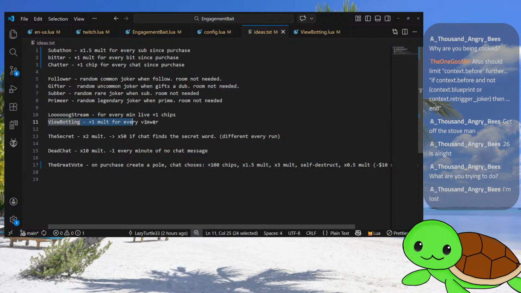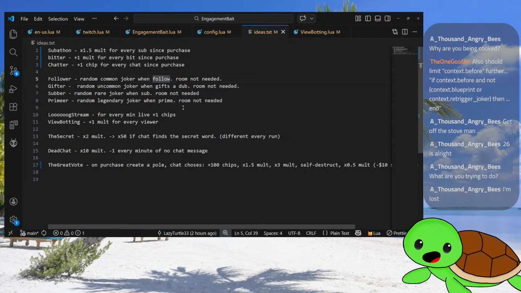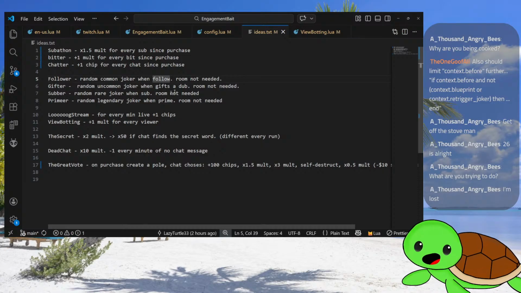So for example, whenever someone follows, you get a random Joker. And I plan on seeing if I can make the Joker's display name be the name of the person that followed. If not, oh well. Just simple things like this. The secret, I think, is gonna be pretty fun. This one's gonna be fun. Just this small little mod that adds a few things for streamers.